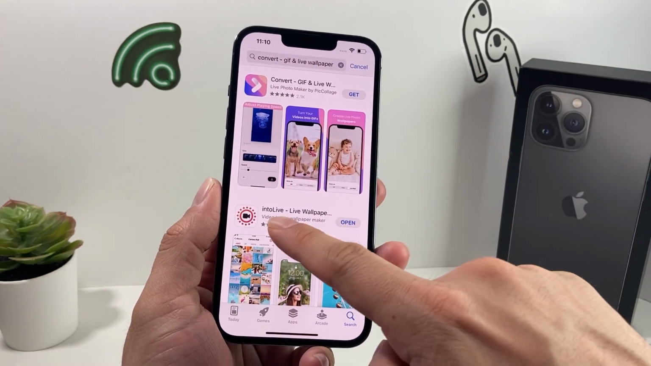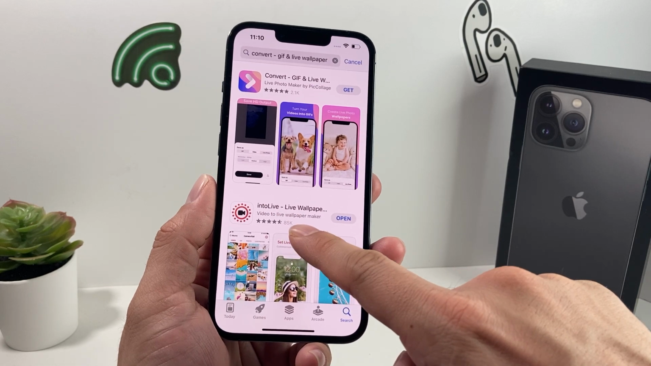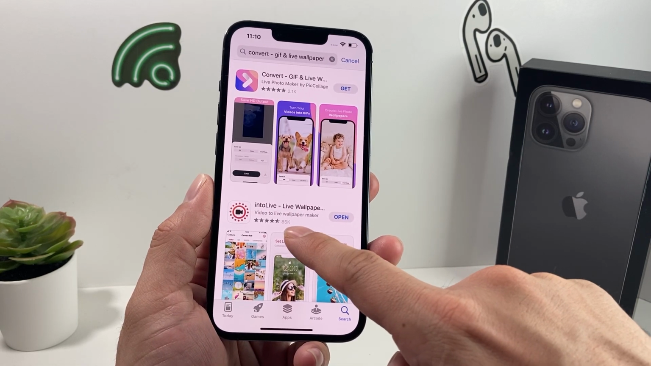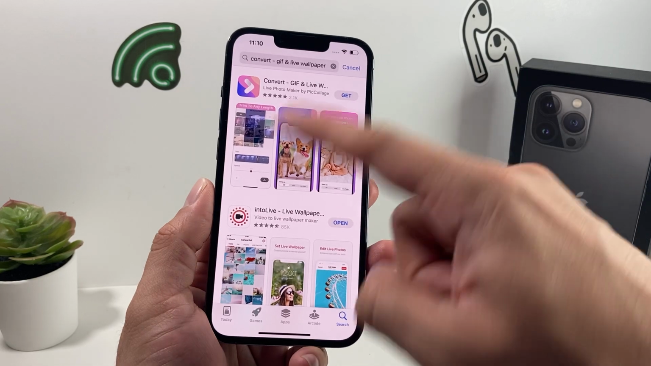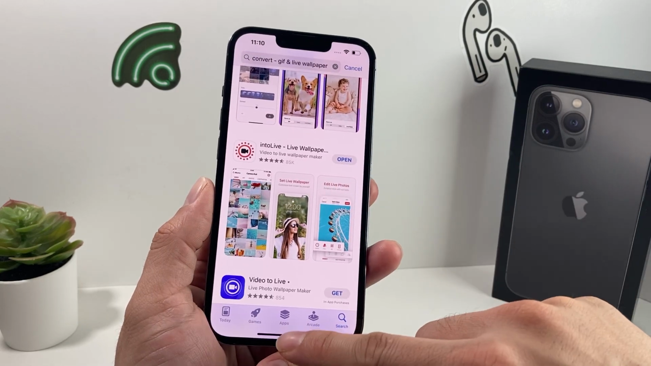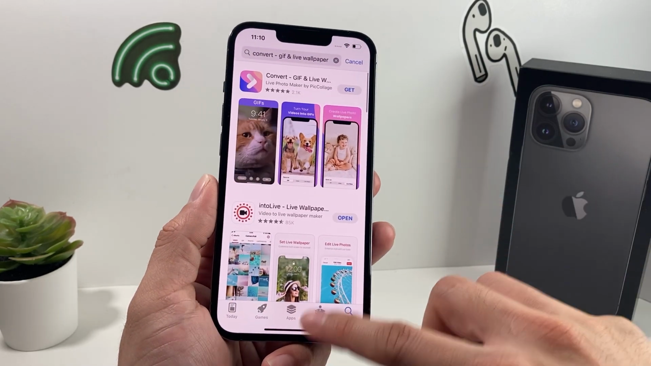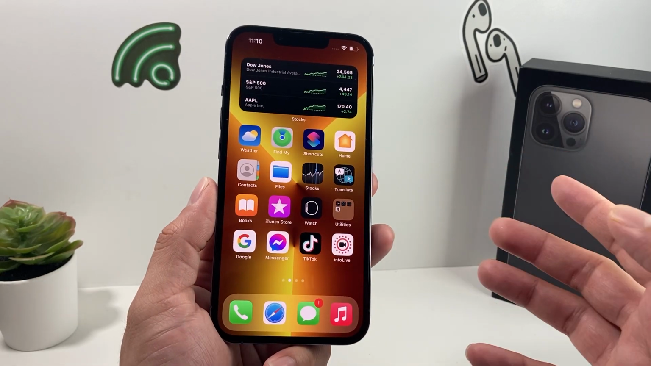By default, there's some popular ones. We're going to download this one, which is Intro Live. It seems to have like 85,000 downloads or ratings here, so we're going to use this one, but you can equivalently use any other ones that you want. This isn't a sponsored video, so we're not really recommending any of them. It's just whatever works for you.